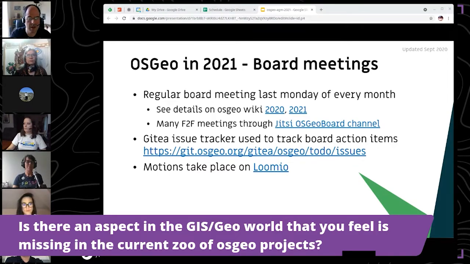But yeah, there's always a balance in the OSGeo projects, and it's up to volunteers to step up and apply to become an OSGeo community project or join the incubation.